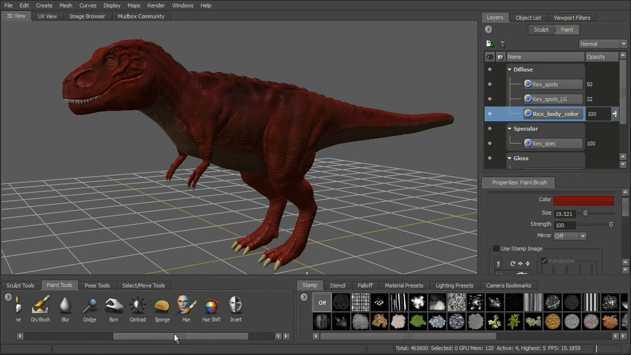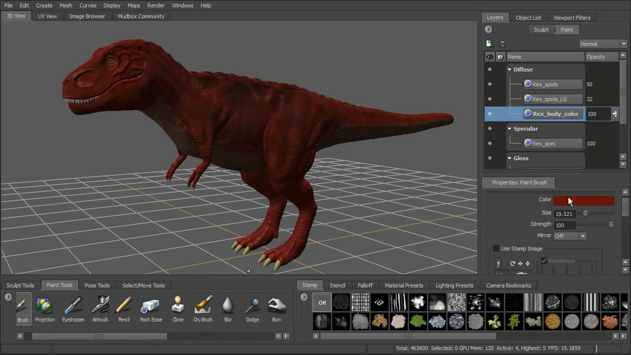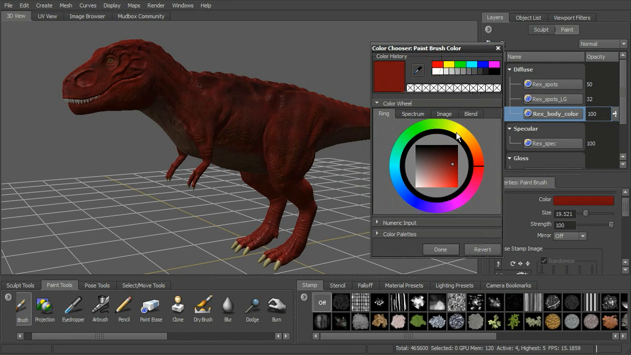And so if we take a look at these, you can see we've got blur, dodge and burn, contrast, sponge, hue and hue shift, and invert. And if you've used something like Photoshop, you may be familiar with what some of these do. So we're going to use hue shift first. So let's say that we do want this to be a different color. So rather than repaint this or create a new layer, let's actually use the hue shift to just shift this red color. So before we do that, I want to actually take a quick look at the color wheel here.